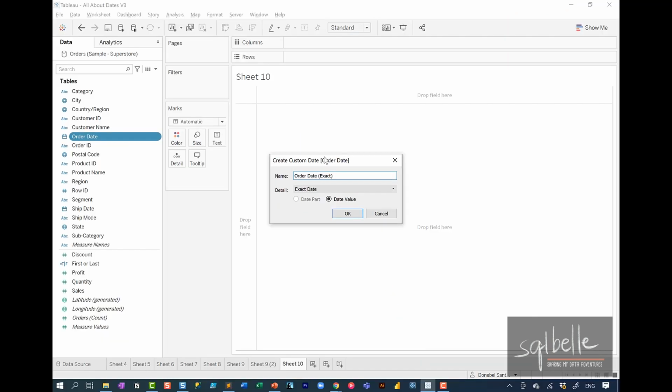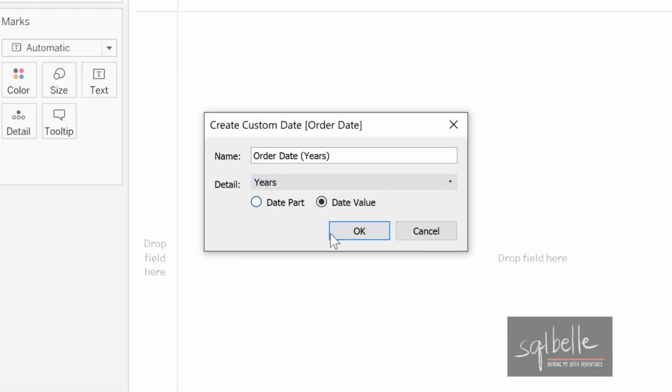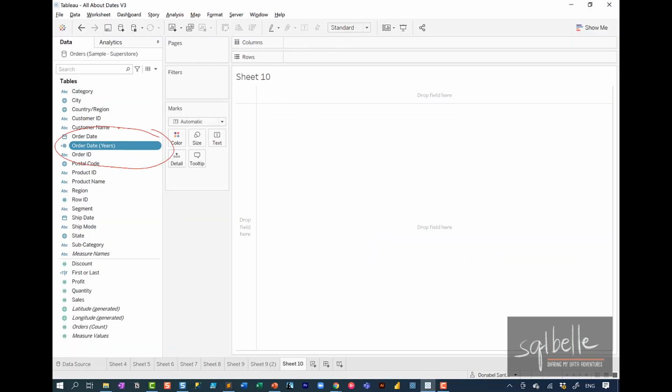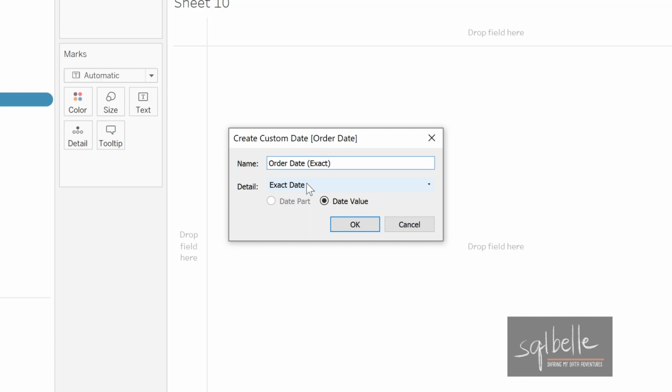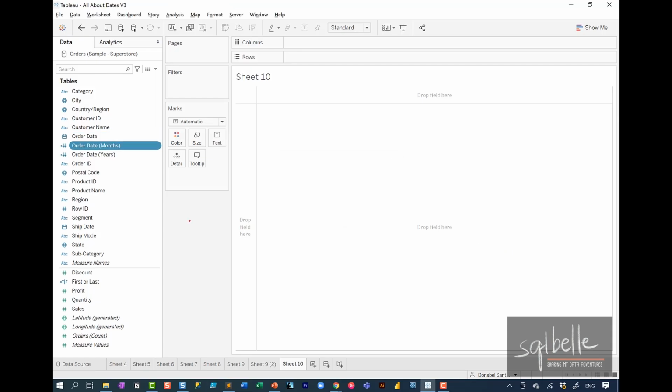So to create a custom date hierarchy, we can decide to create a few fields that are date parts. Let's start with year. Let's select date part, click OK. That field gets created on the sidebar, and notice that the data type is number. And let's create one more. Right-click order date, create, custom date, and this time around, let's choose month. So drop down, use month. And we're also going to choose just date part. Note that both of these are numeric values.